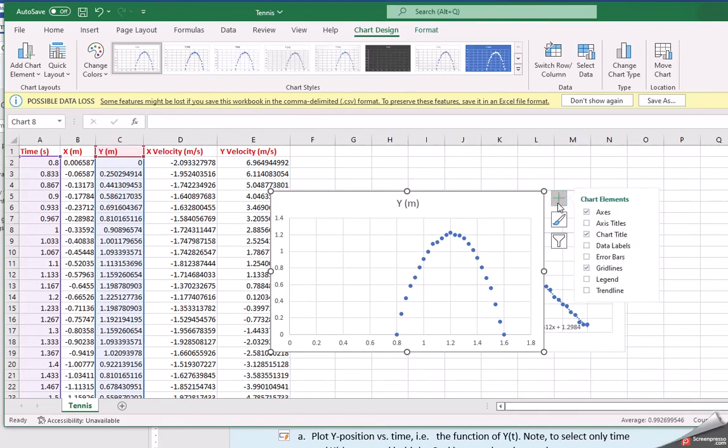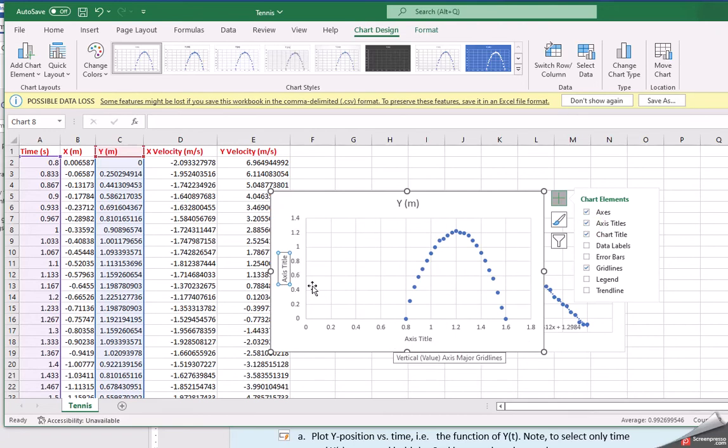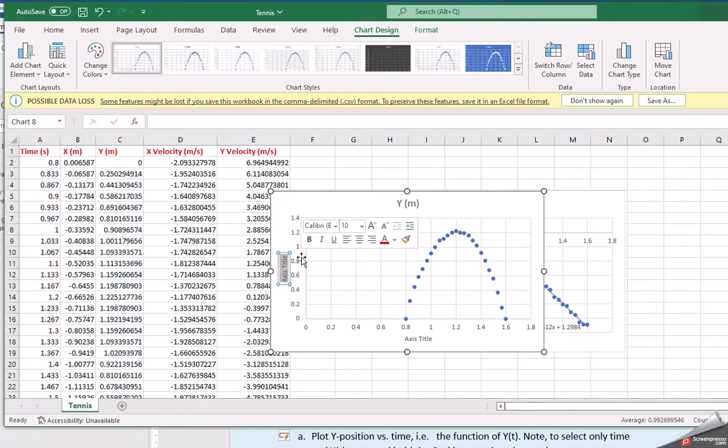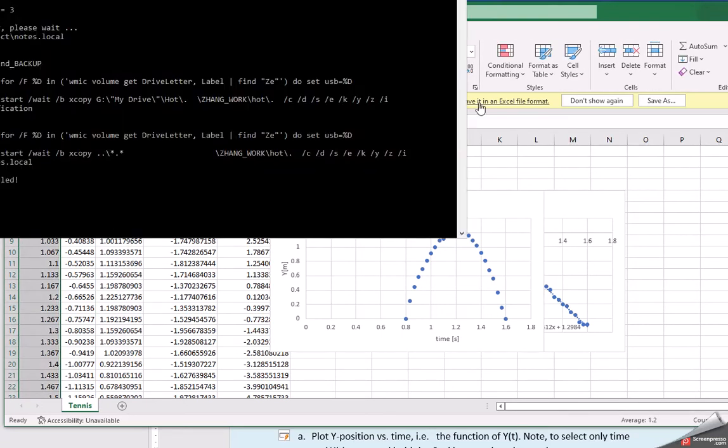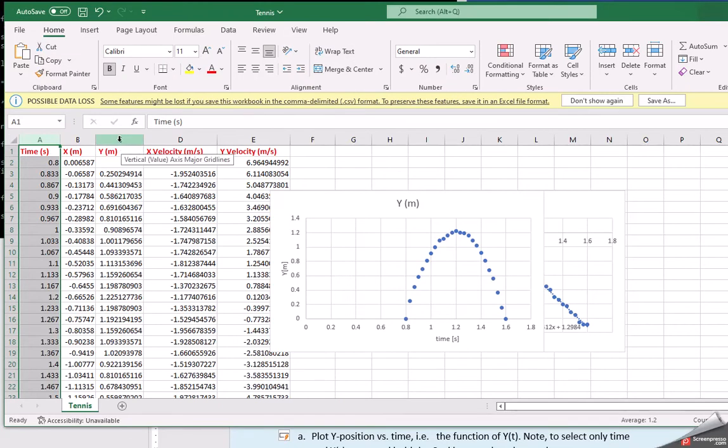Again, you can choose to add titles. In the vertical direction it is Y, in meters, and in the horizontal direction it is obviously time, in seconds. So that's how you plot. Once again, you have to hold the control key, choose time, and hold the control key, otherwise you select everything. I hold that, and then do the rest.